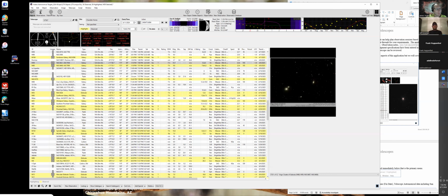Seeing what the field of view is, and then where it is in the Sky View. Basically, it's like a planetarium software. I don't use that one very much. I don't think it's very great.